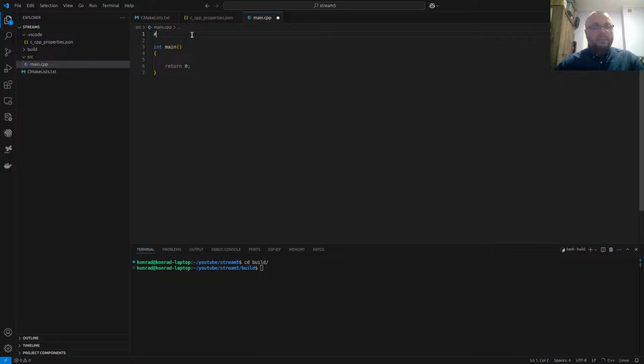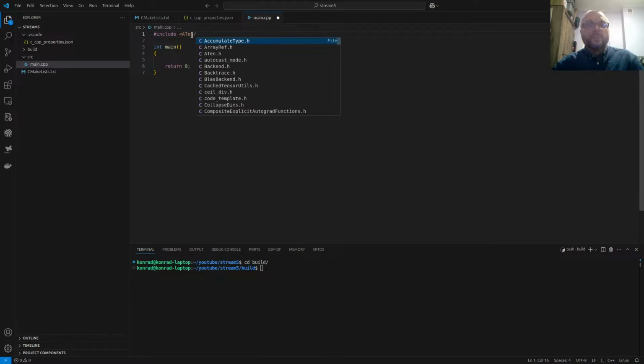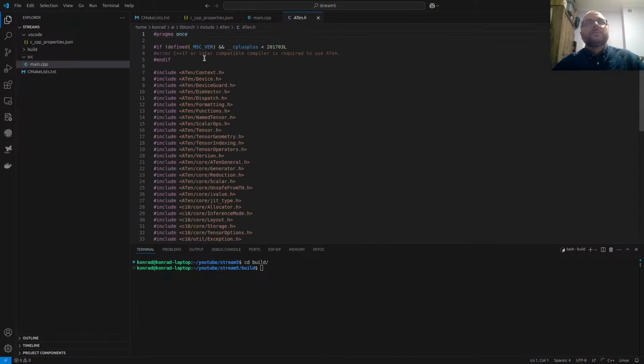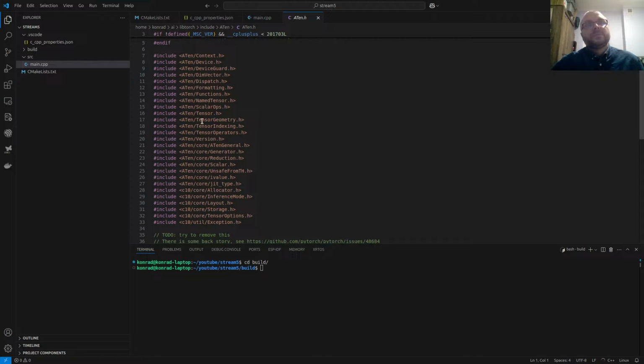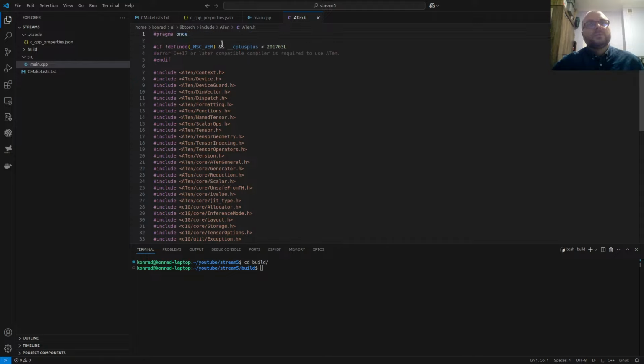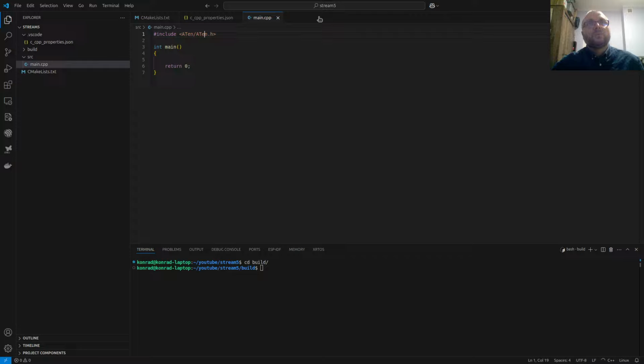And let's now use the include, so ATen, and we will use just ATen. And if you go to the header, so you see that for Microsoft there is 17 version, but well, it's better to use the level one, and you see what is there as well, so we know that we are using that properly.